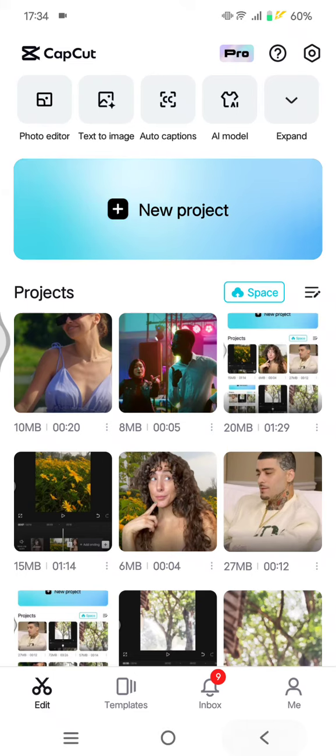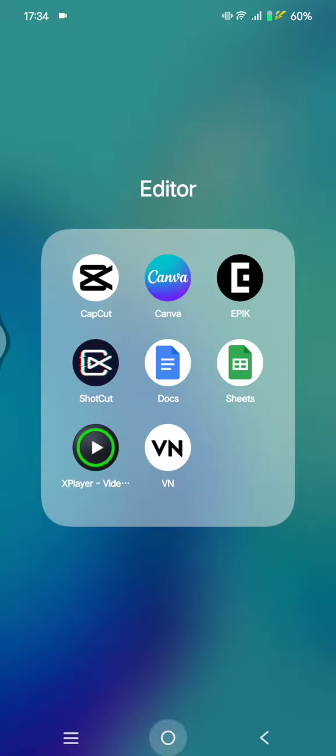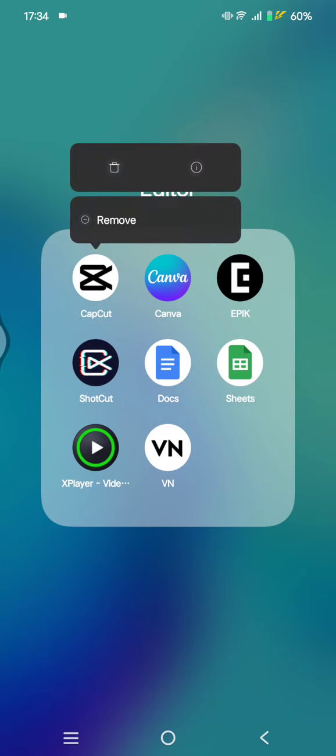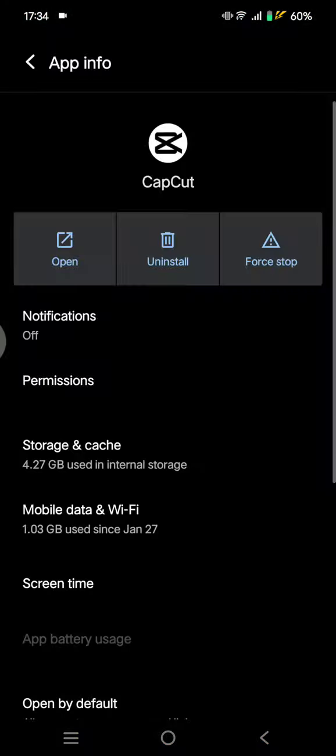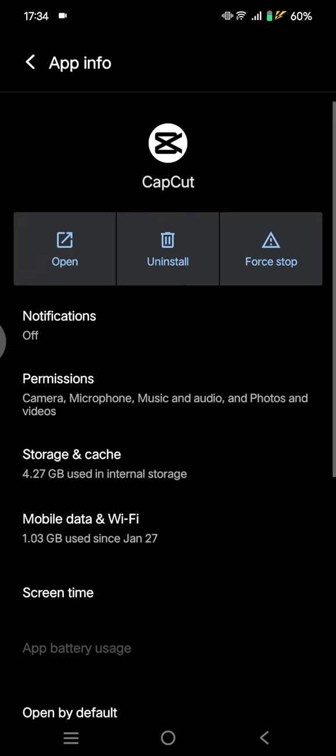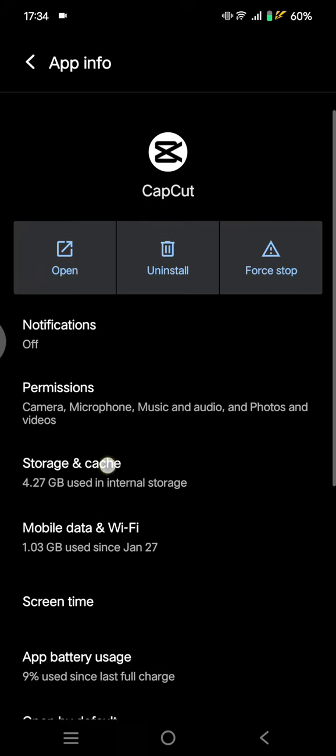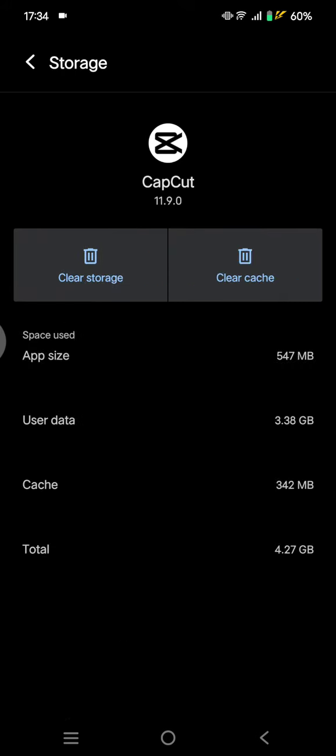First, you can just go back to your home screen and long press on the CapCut app and click on the info until you see this app info of CapCut. Here, click on the storage and cache and clear the cache of the CapCut app like this, so hopefully there will be no bug in the CapCut app and the CapCut slow motion will run smoothly.